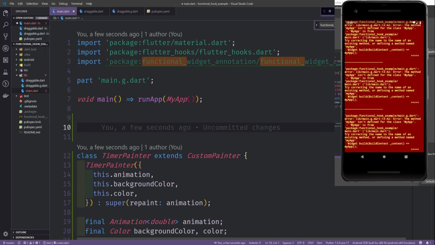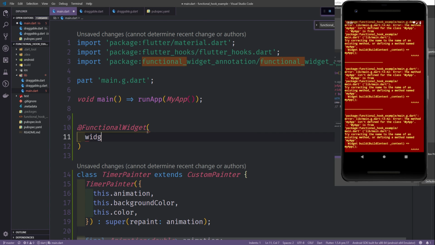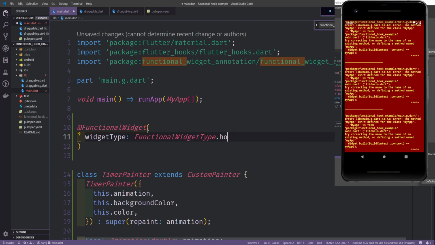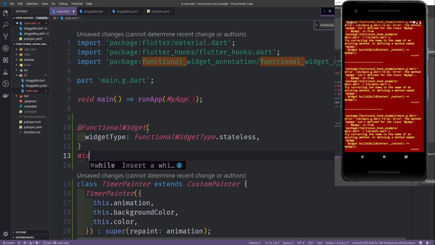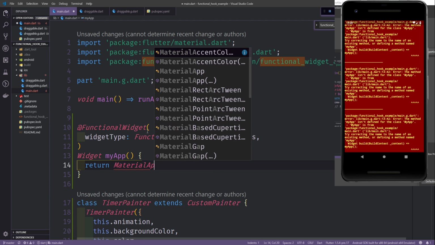And actually, I probably shouldn't have deleted the top widget that we had before, but I can rewrite it real quick. We'll create a function here called myApp. And there's my auto completion for functional widget finally. So we've got functional widget type hook and stateless mentioned before. Then we can say Widget myApp like this, make a function, then return a MaterialApp.